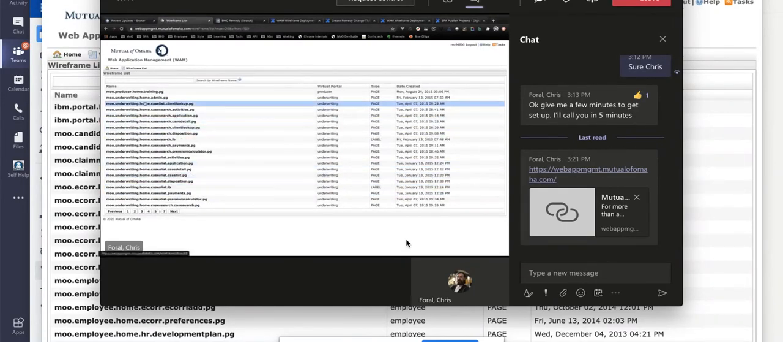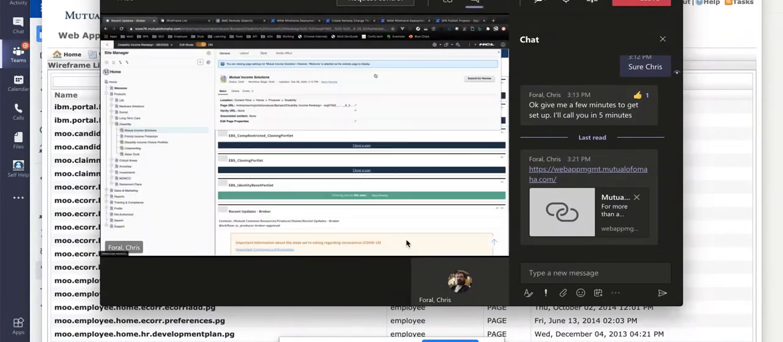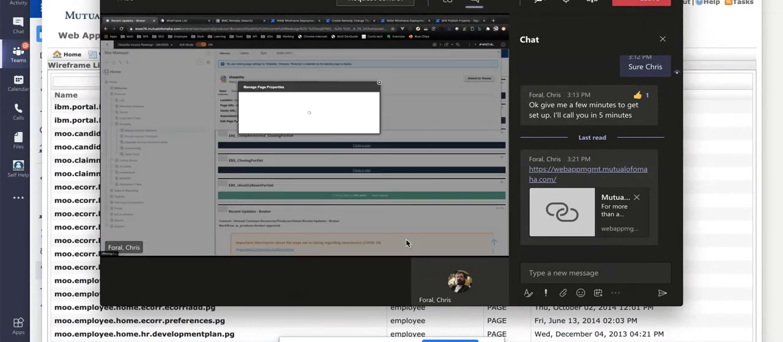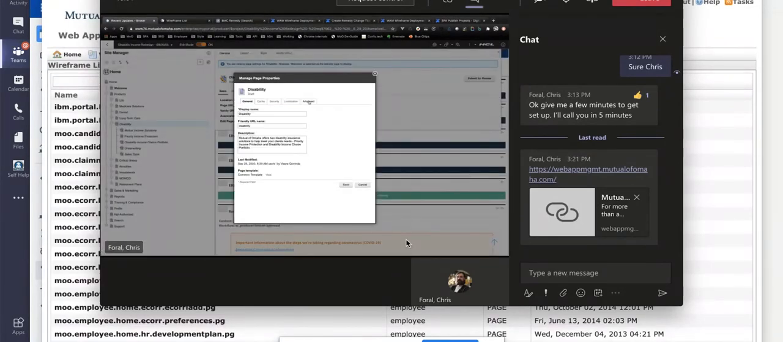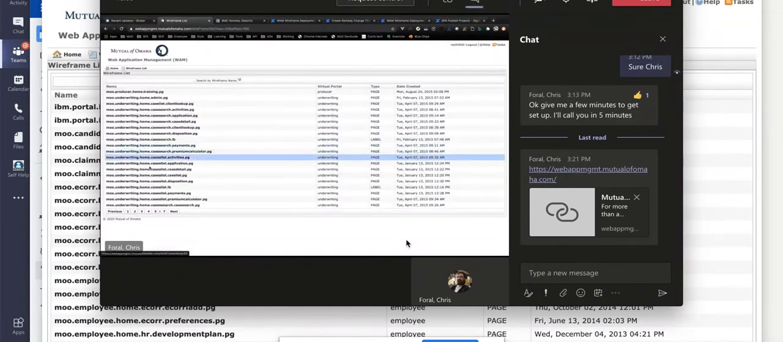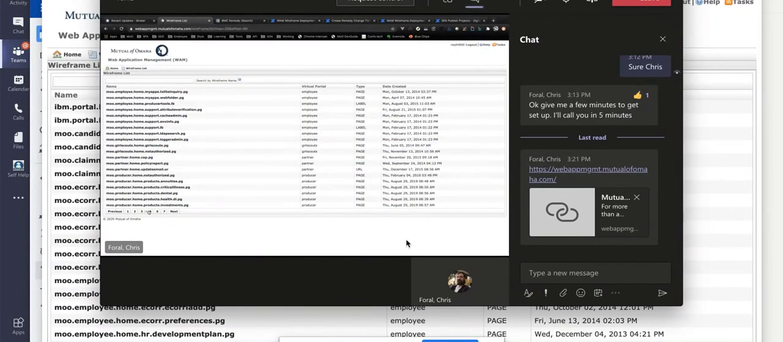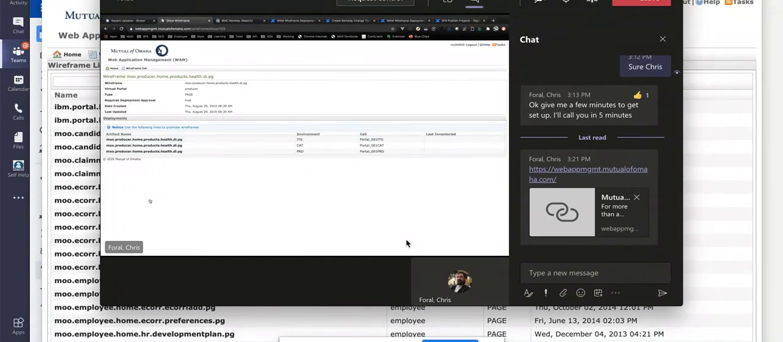See, this is where I'm thinking that this individual page doesn't have its own wireframe. So I'm going to go back and look at the parent. So home products health DI. Home products health. Okay, so there's the wireframe right there. So this will be the one for that DI page. This would be for the whole DI page. Yes.